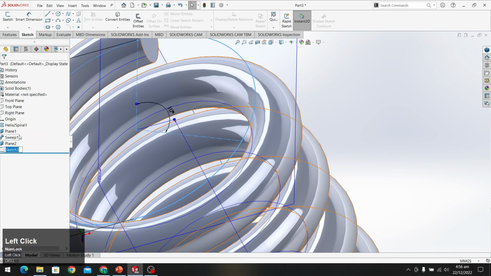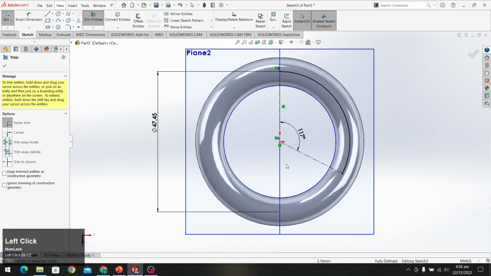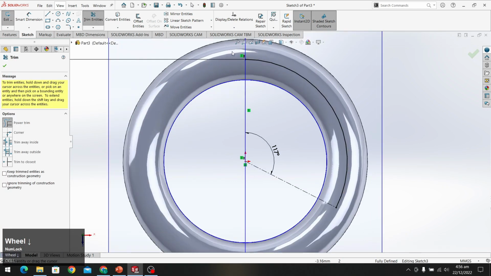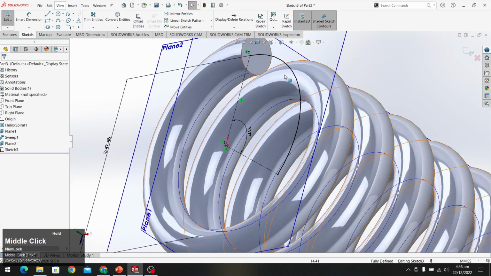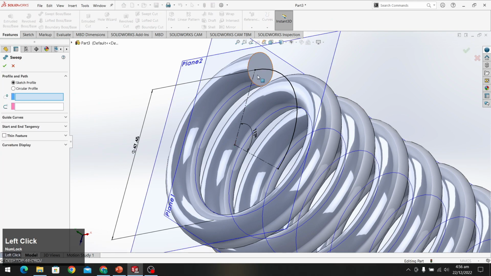Let's edit the sketch again. You can do this in one step as well. Now trim the outer boundaries so that this is left. Now we will be sweeping this portion. Now let's go to features and then swept boss base. Select this profile for the sweeping.